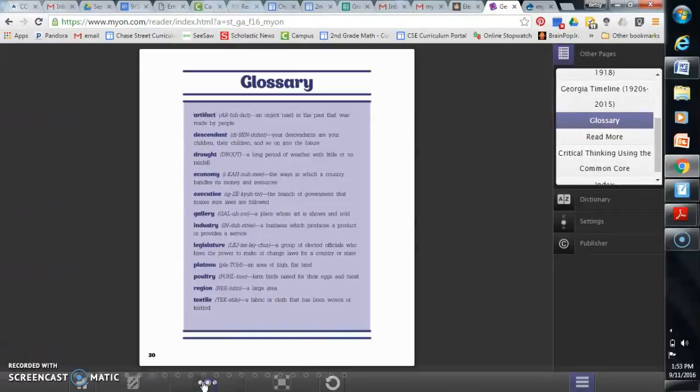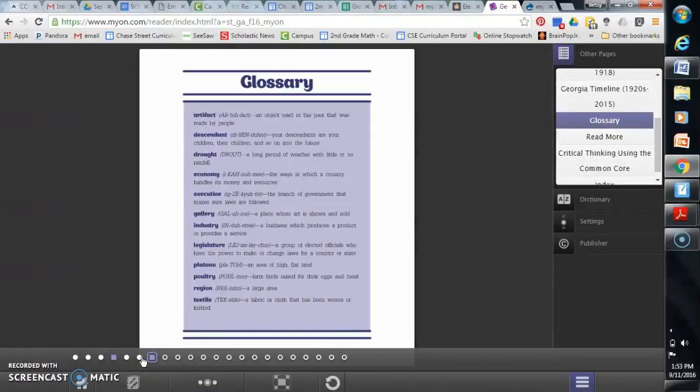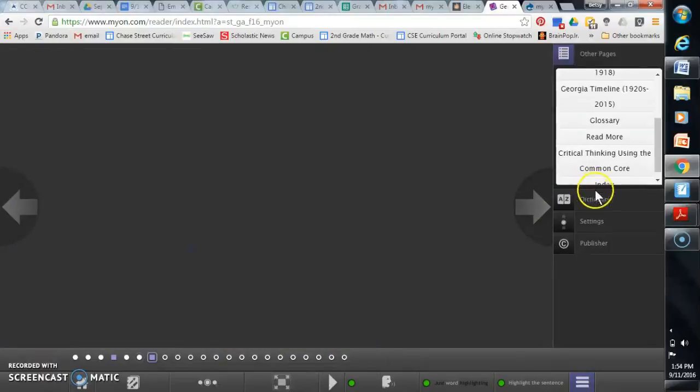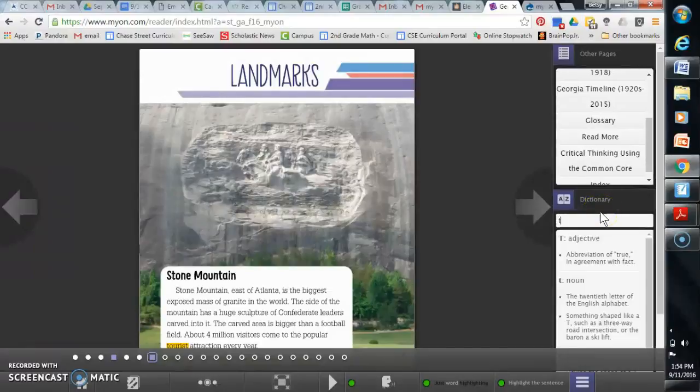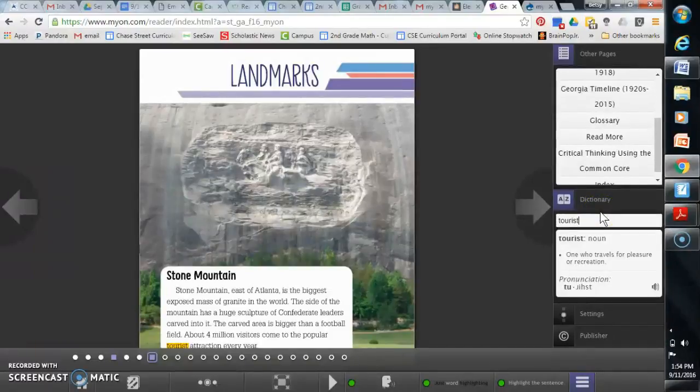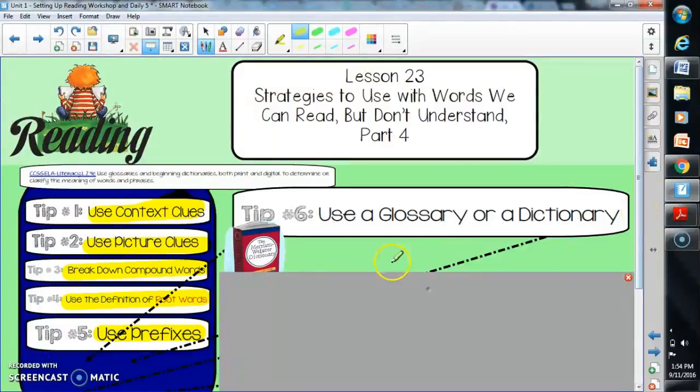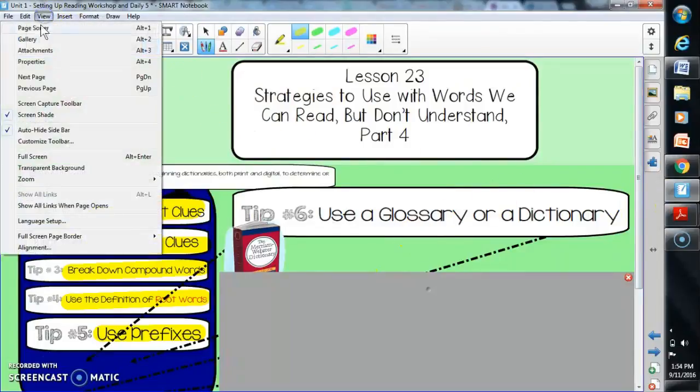Let me go back to our page that we were on really quickly. And the word is tourist. I navigated back to the page so that I could see how to spell it. And I'm going to click dictionary. This white field is going to appear, and I'm going to type in the word that I want to look up. And you see the definition pops right up below in a white box. Tourist, it's a noun, and it means one who travels for pleasure or recreation. Great, now I know the definition of tourist. Now, that's how to use a glossary and a dictionary on our website, Myon.